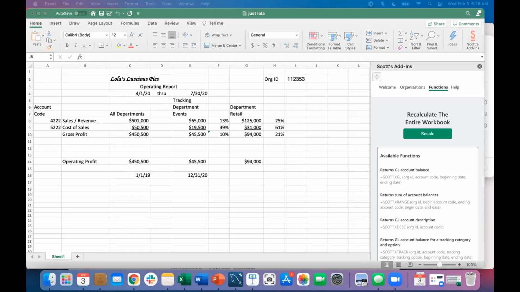So again, hello, I'm Scott from Scott's Add-ins. Today we'll be looking at our add-in as a forecasting tool, but really it's much more than that. Think of it as a toolkit that allows you to build not just forecasts, but any bespoke financial report, model, or analysis that relies on accounting general ledger data. So P&Ls, pro formas, tracking category analysis out of Xero, consolidations and cross-org analysis. And really, you use it because it's fun.